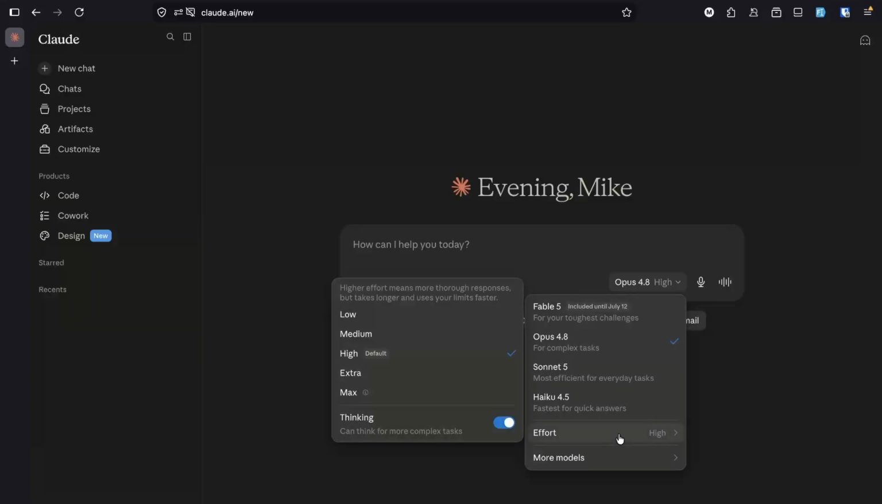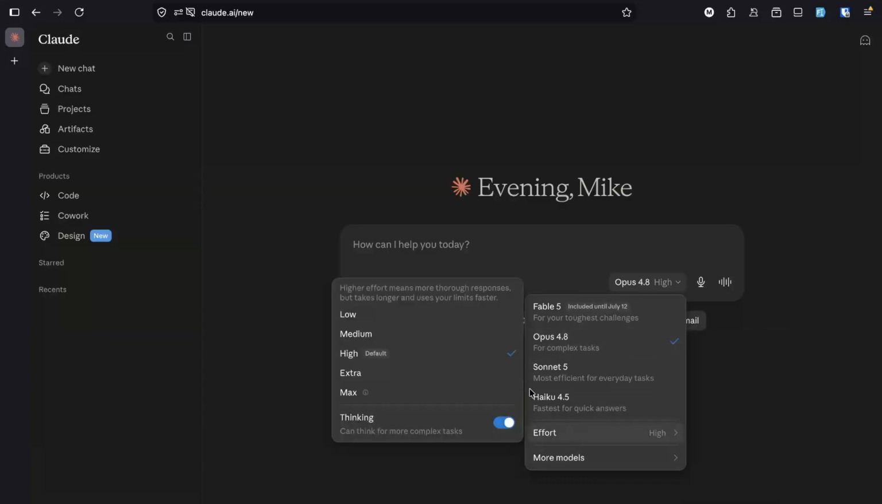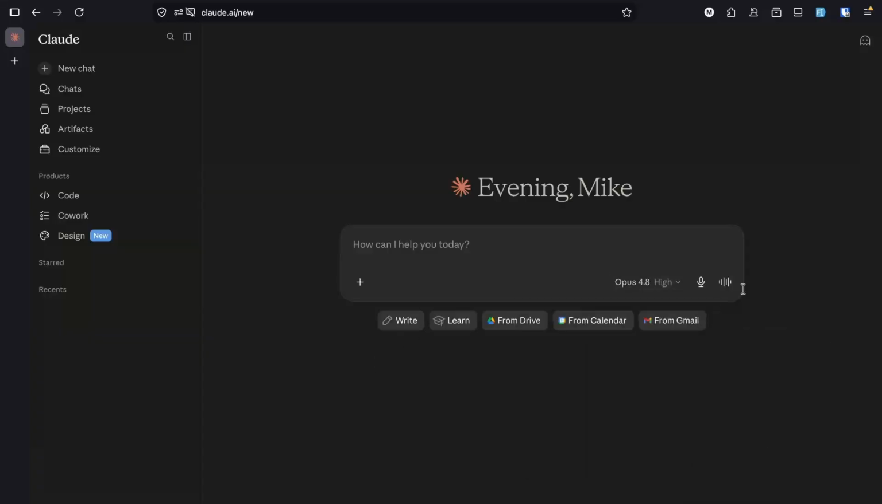You can also choose the effort. Here I normally prefer going Opus 4.8 with the effort at high. Then another useful feature that I like using a lot is this microphone feature, and it allows me to speak to the microphone to populate the chat box. Then just under here, these are just some quick actions which are not relevant to what we shall be doing.